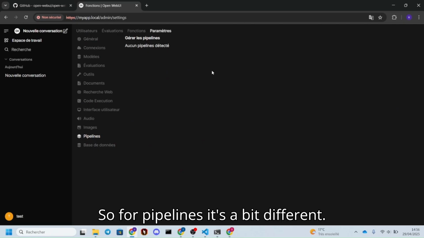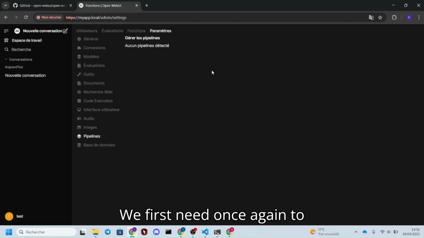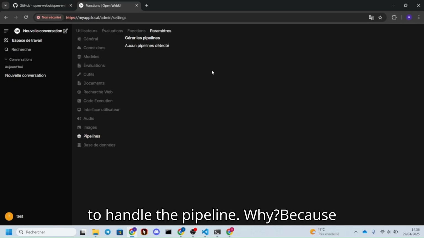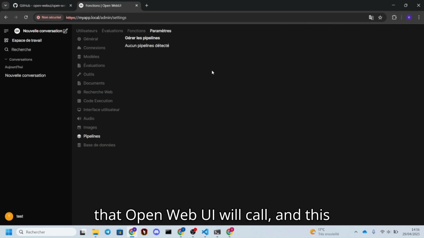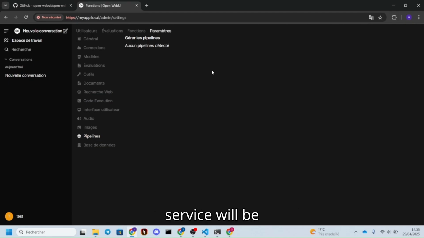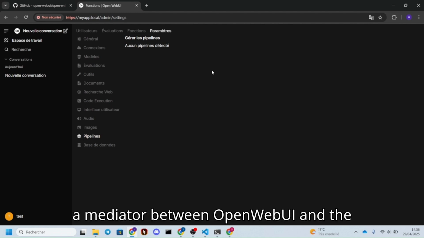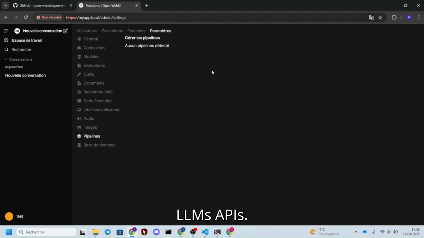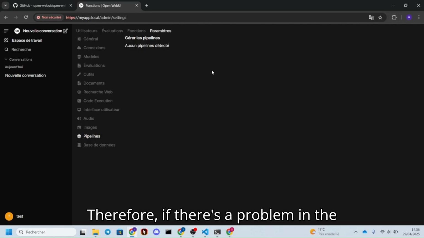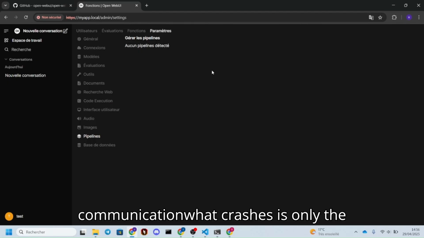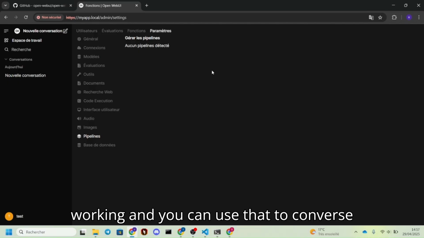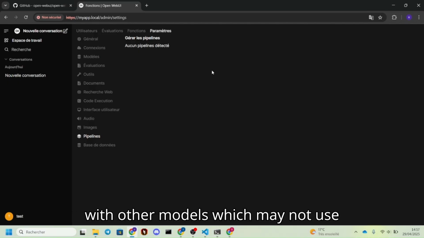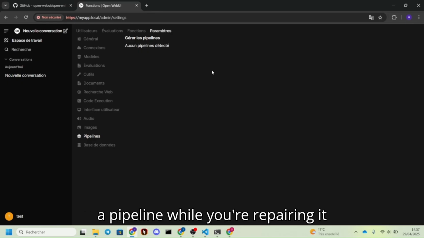So for pipelines, it's a bit different. We first need, once again, to create a new Docker container to handle a pipeline. Why? Because a pipeline is simply another service that Open WebUI will call, and this service will be a mediator between Open WebUI and the LLMs' APIs. Therefore, if there's a problem in the communication, what crashes is only the pipelines, and Open WebUI is still working, and you can use that to converse with other models which may not use a pipeline while you're repairing it.